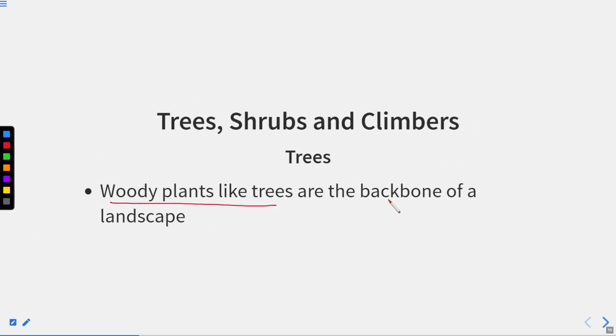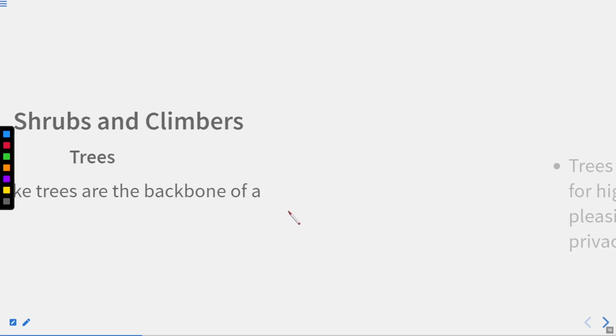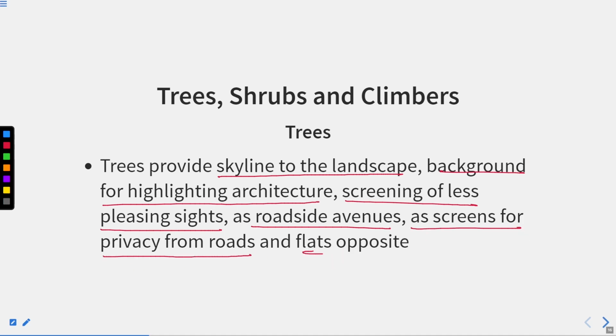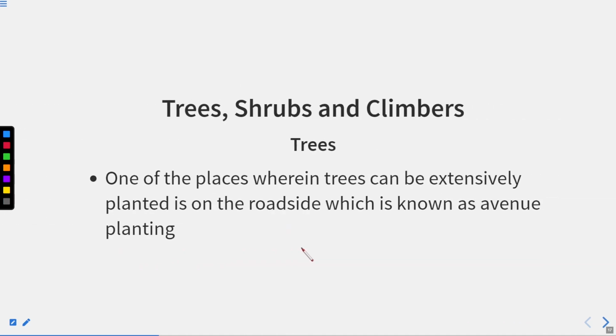Woody plants like trees are the backbone of the landscape. So trees provide a skyline to the landscape, a background for highlighting the architecture, and screening of less pleasing sights, as in roadside avenues, as screens for privacy from roads and flats opposite. So not only are they present in the forest, but we are also growing trees along the roadside avenues and in our home for privacy from the roads and flats, even from the flats opposite.